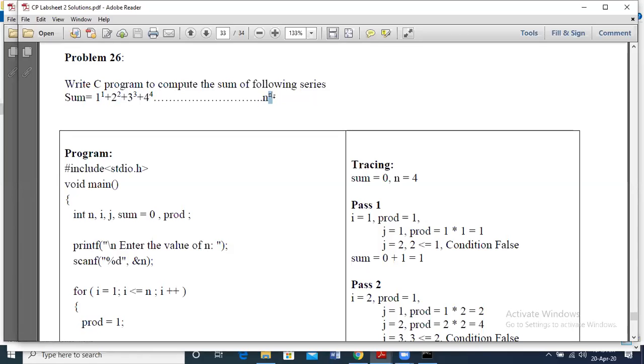Each term is not a single number, right? If it was 1 plus 2 plus 3, we would have added each number through one for loop. But here we need to find each term separately. Please note, we discussed the Taylor series wherein we have separate terms, which we found through one for loop, and then we added those terms. So this is somewhat similar. First term will be 1 to the power 1, that is 1. Second term is 2 square, 2 into 2, 4. Third term will be 3 cube. Fourth term is 4 power 4. The fifth term will be 5 power 5 and so on up to n.